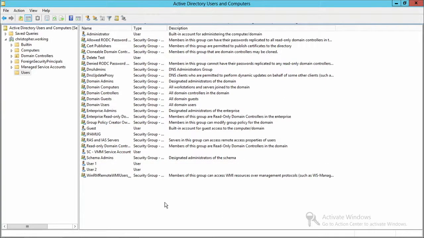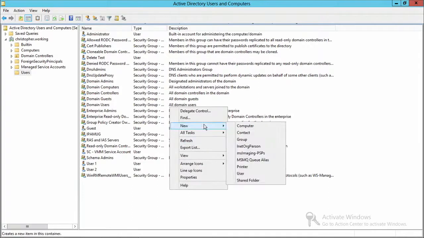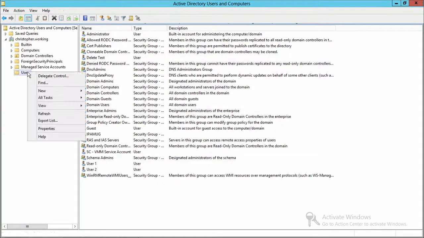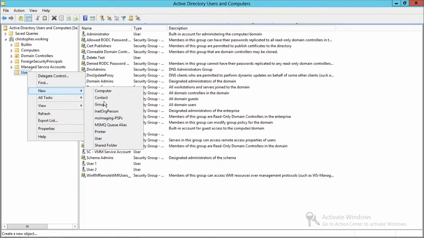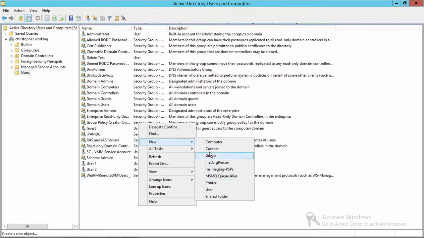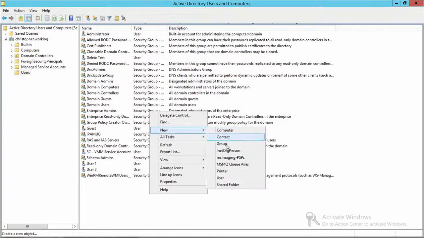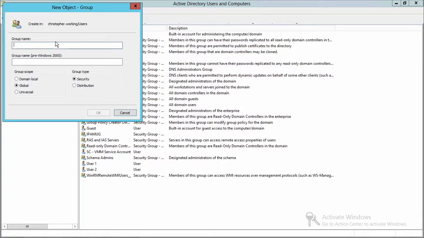That's done. I want to create a group. Same thing, right-click, new, group, or up here on the container, new group. Oops, not a contact. New group. Group name. I'm going to actually give this something a little bit more useful. IT. Scope and type. I'm not going to go into scope.